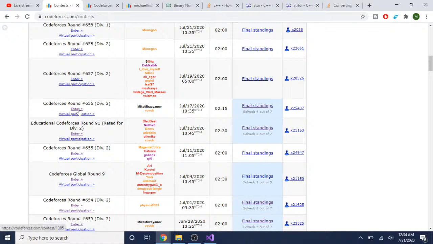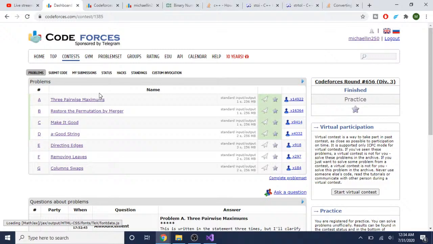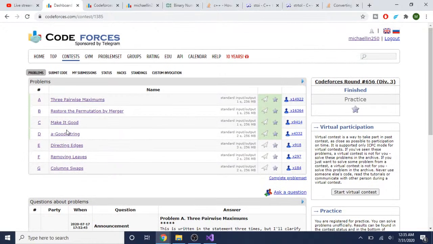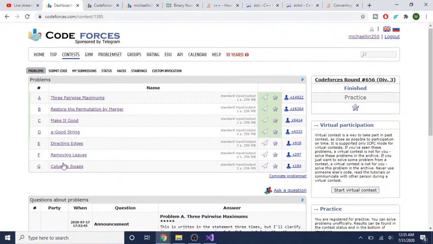Did I upsolve 656? Oh crap, guys! I forgot to tell you guys. I upsolved the last problem D on 656 yesterday. I didn't actually live stream that. But yeah, maybe we should upsolve those. Also, moving edges, column swapping.